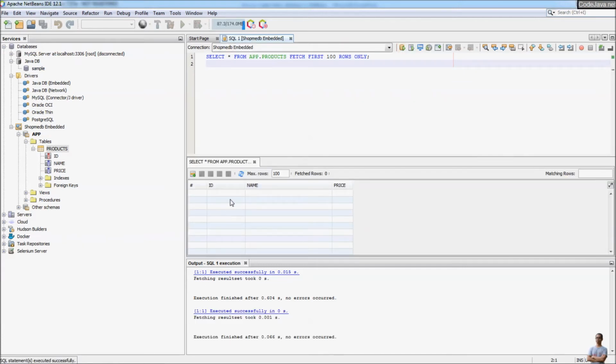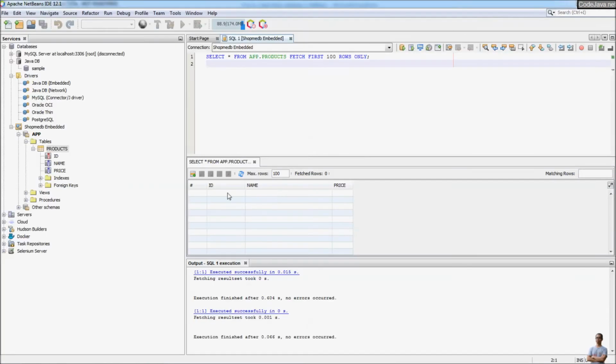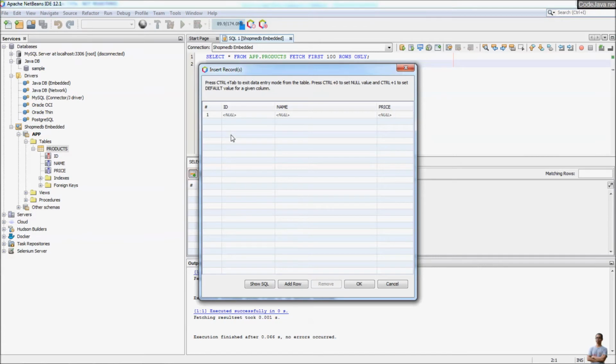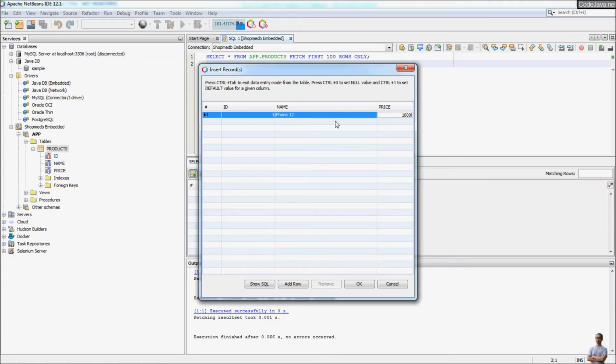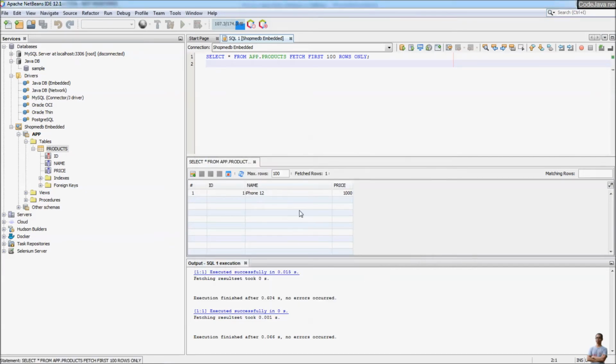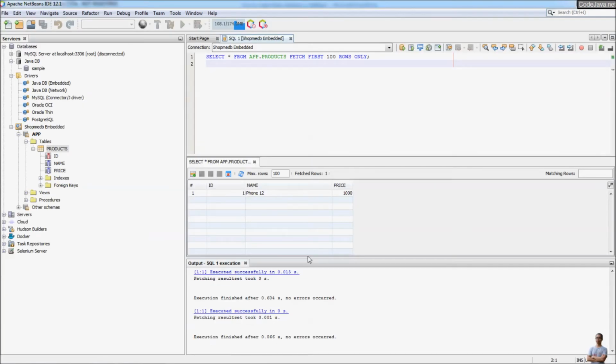And currently we don't have any rows in this table, as you can see, empty. And right inside this user interface we can insert a new record or new row into this table. For example, I enter the first row: ID 91, name iPhone 12, price 1000. Click OK. And you can see a new row was inserted into the table products here. So we can use this interface to manage the database very conveniently.